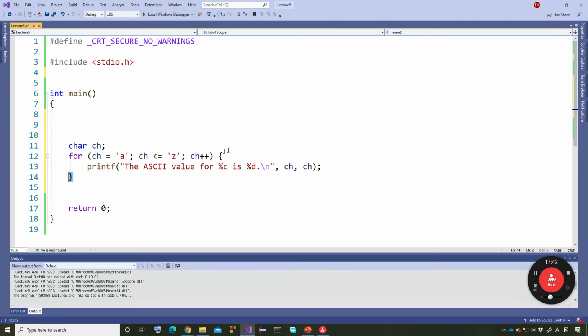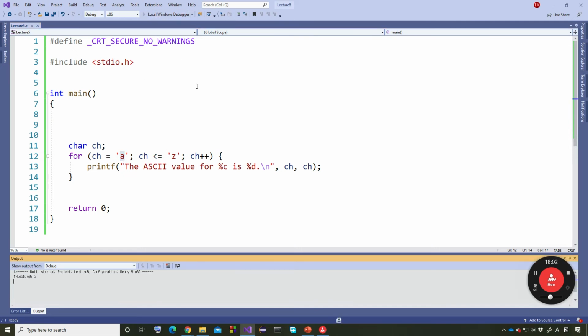So what will this do here, let's see. It will print the character, CH, and it will print the decimal value of the same character. This will go from letter A, and every time I increase the letter, so go to the B, go to the C, until Z. So let's see what this will do.